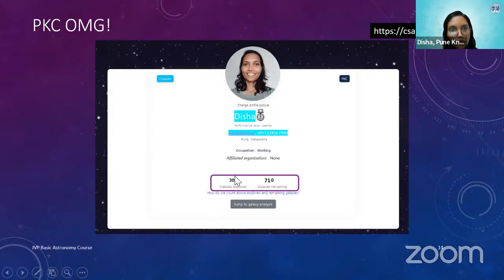Currently, I have just explored 303 galaxies, which is why my performance is rated as a learner. So this is my badge. We also have higher badges here so that the smart citizens can always pump up and give us more and more data analyzed. Also, currently we are working towards generating participation certificates.